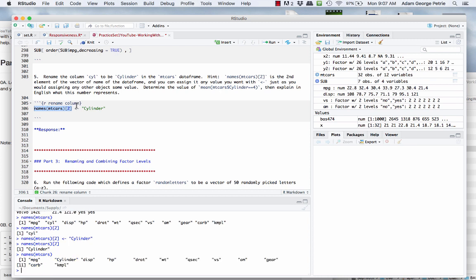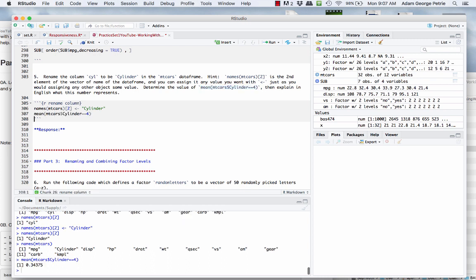Names of mtcars, we got cylinder here, and then what we want to do is figure out what the average value of something is. So what are we asked here? Determine the value of mean(mtcars$cylinder == 4), then explain in English what this represents. That's a good question. So we'll run this and we get 0.34375. What does this number tell us?